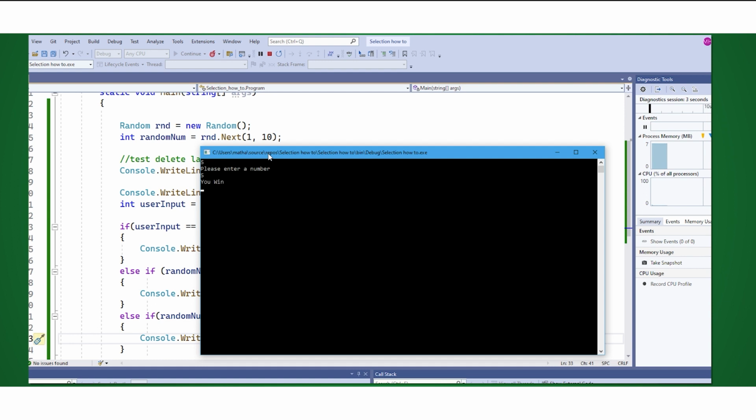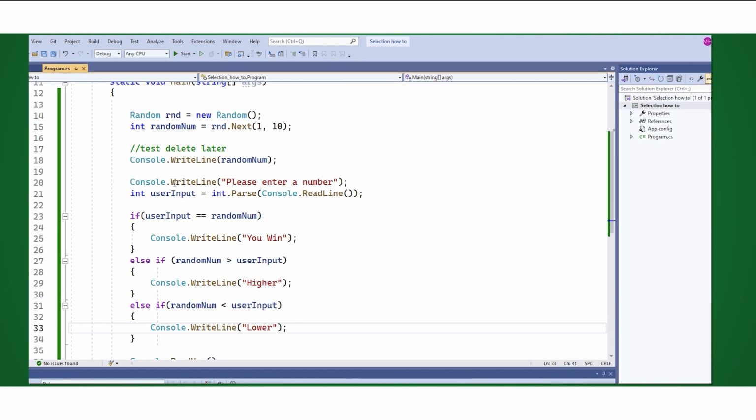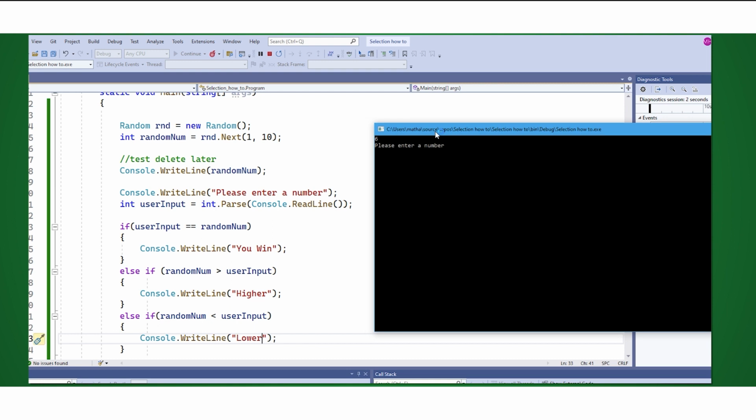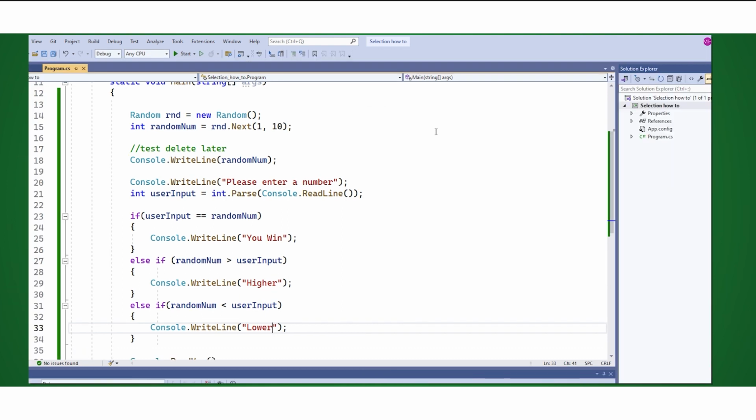5, that says you win. Now normally this game would have a loop to allow you to guess a certain number of times, but for this one I haven't taught you how to use loops yet, so don't worry about that. 3 goes higher. Perfect.